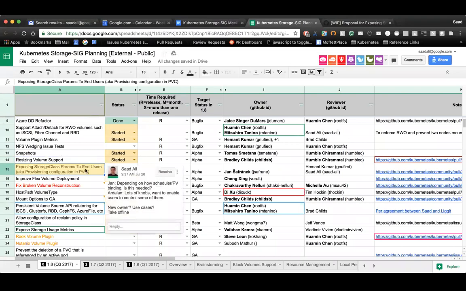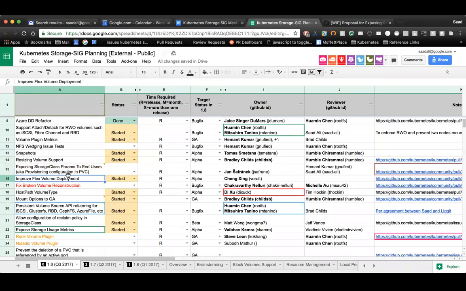Exposing storage classes. So we're skipping that. We're not tracking it for this quarter anymore. Improve flex volume deployment. Chang, do you want to give an update here? Sure. I have the implementation PR ready, and it's currently under review. Working on getting the test out the door. Okay.